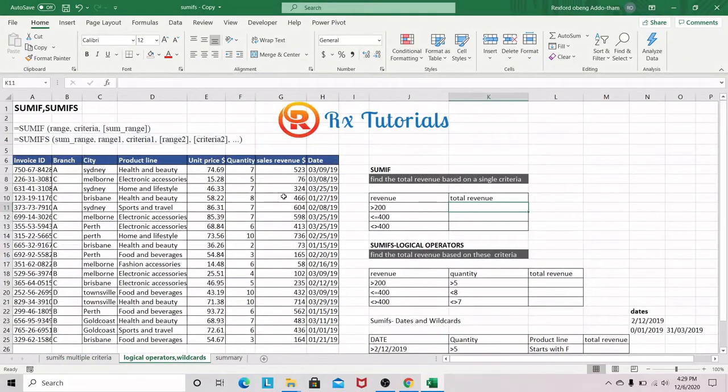In this part of the video, we want to look at the SUMIFS function in combination with logical operators and then wildcards. So in our first part, we'll take a look at the logical operators. In the first example, we want to check our revenues, the sum of our revenues that is greater than $200.